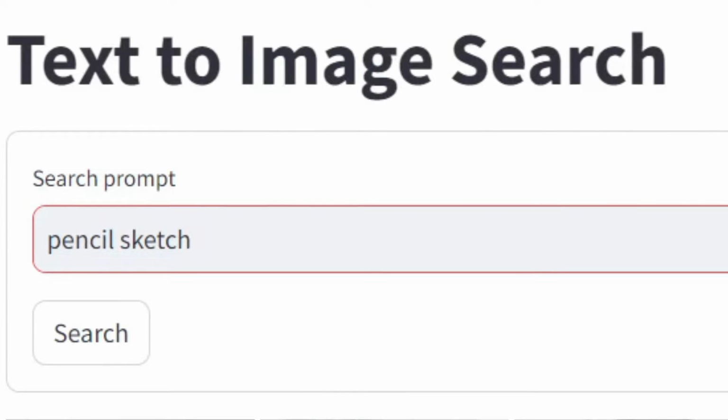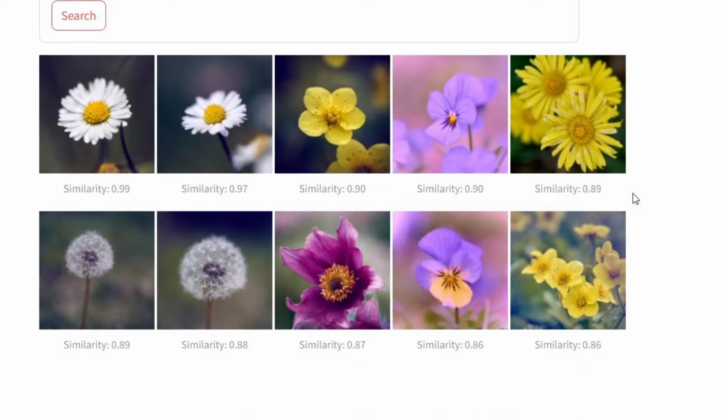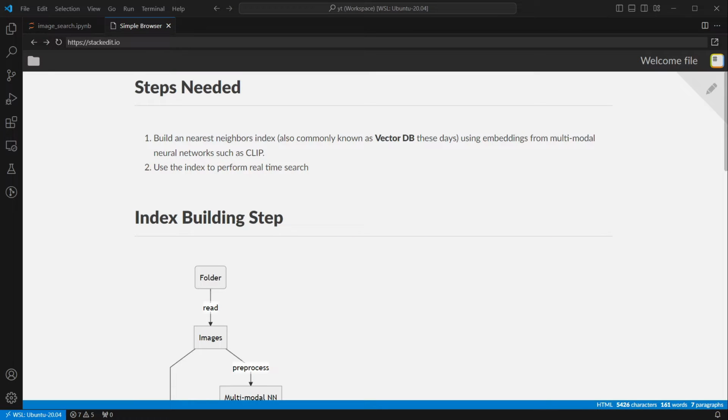Let's build a program to search images in your computer by text or even other images in less than 25 minutes. In order to build an image searching program, we have to implement these two steps. The first one is to build a nearest neighbors index, also commonly called vector DB these days. We'll use a multimodal neural network such as CLIP, which can take both text and image as its input, and then it can generate the embeddings. So these embeddings will be used to create the nearest neighbors index. Secondly, we will use the index to perform real-time search.